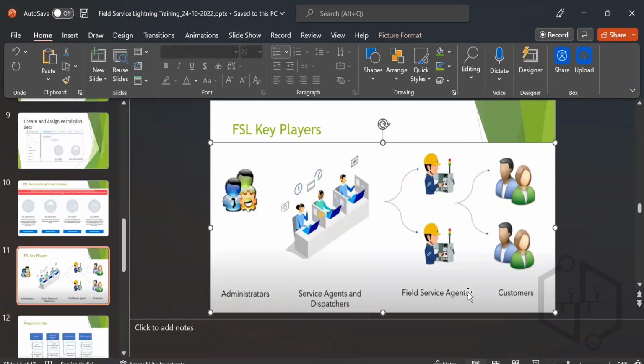Then the mobile resources, who are also known as mobile workers or technicians, can complete the service appointment and close out the work orders. Service agents basically take the customer service calls and request the field service appointments via work orders, which list the skills and parts that are needed.